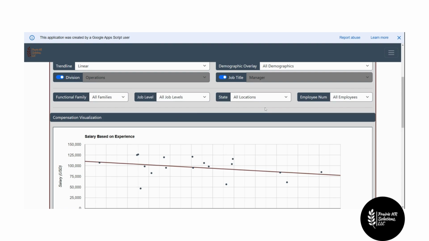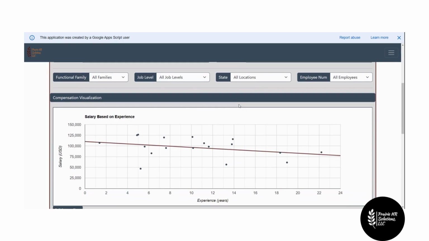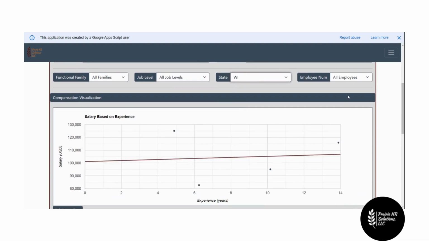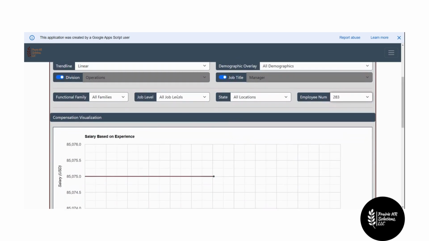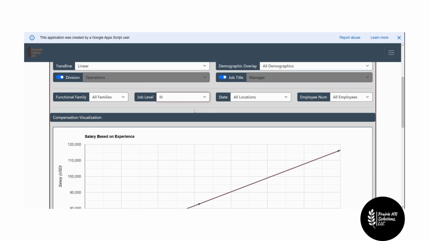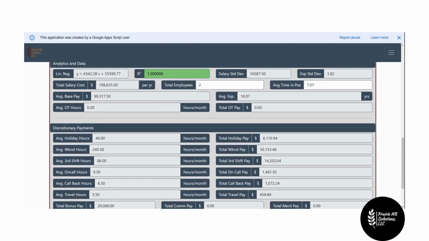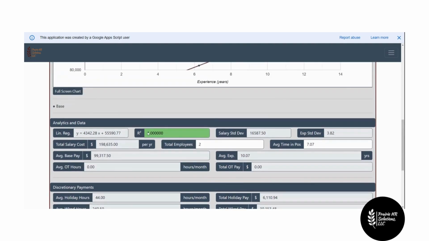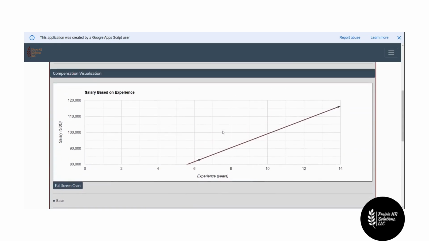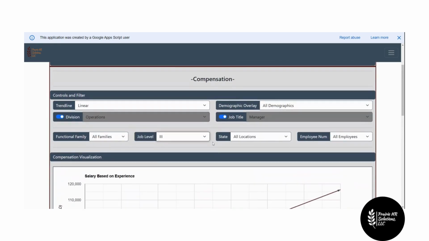So now if we select anything in these boxes, let's pick Wisconsin, it should update this. Good. And then let's pick a single employee number. Yep, there we go. Let's pick a job level, see how many people at the job level 3 that are managers in operations. There really shouldn't be. Okay, looks like we got 2. That is a perfect correlation. That's awesome. Good job, operations.